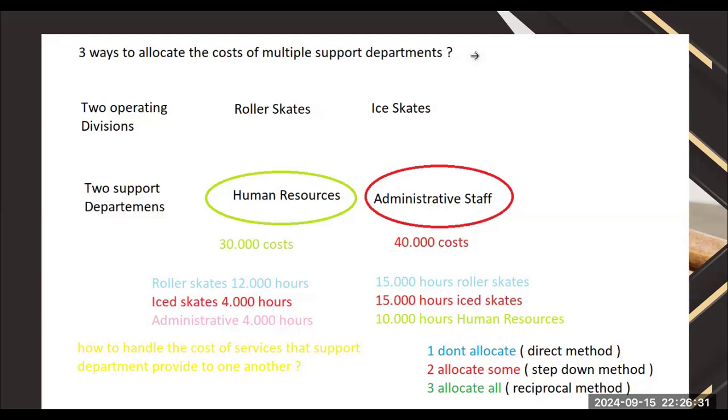But the third way we could do things is to allocate all of the costs. There's a method called the reciprocal method. What the reciprocal method is, basically, we do this kind of back and forth thing where we say, okay, we're going to allocate all these costs. We start with HR, for example. It doesn't matter which one we start with, but let's say we start with HR. We're going to allocate to the roller skates, the ice skates, and the administrative cost.